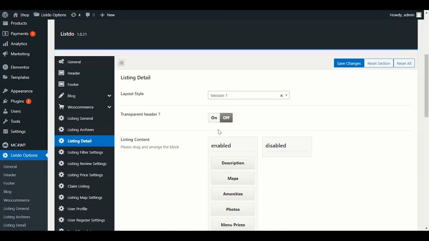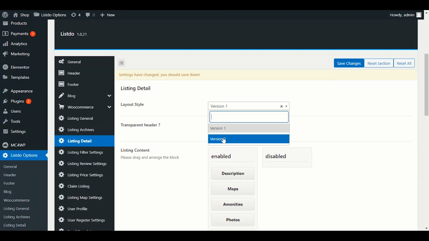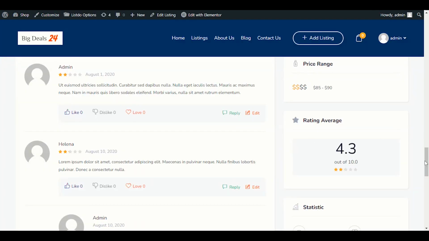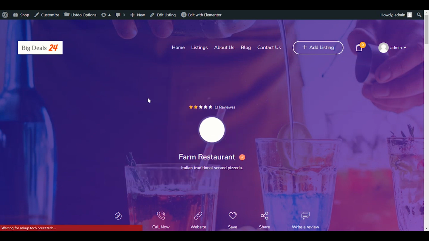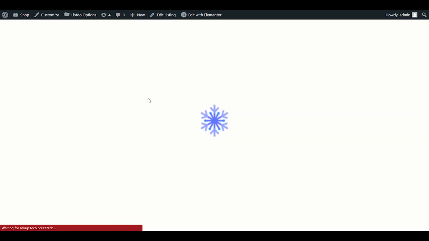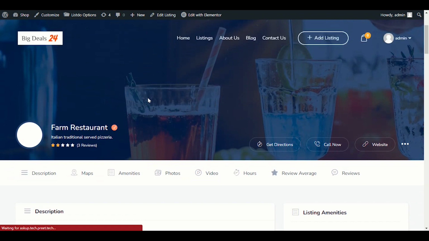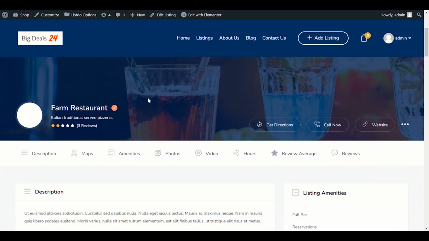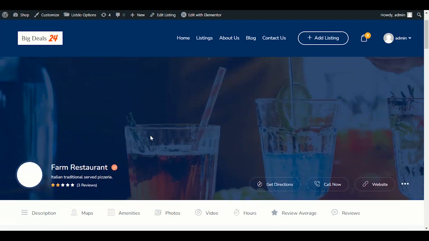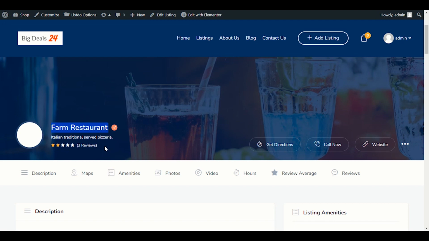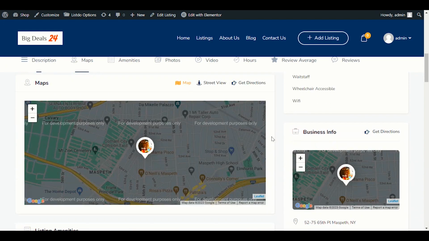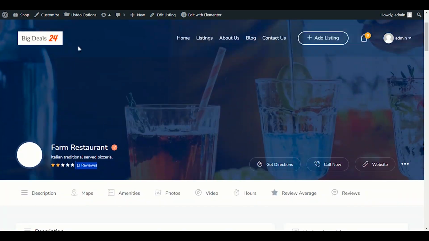Let me go back. Let me first choose the version number 2 layout style. Let me refresh if we got any changes here. Actually, all these sections, we really need to be careful with. Okay, you can see version 2 looks more professional. We have the restaurant name here, the reviews on the side, direction, call now, website, and when they scroll down, they will see the description, everything. It looks more nice.